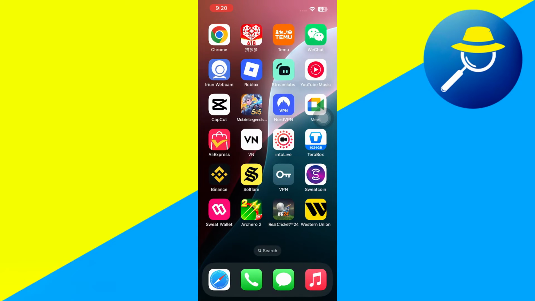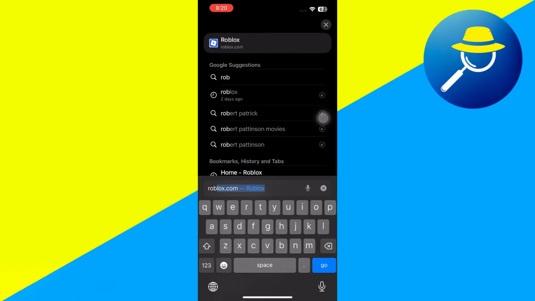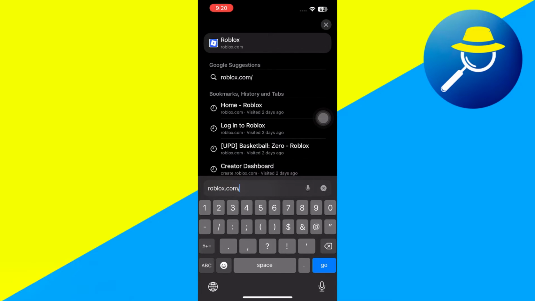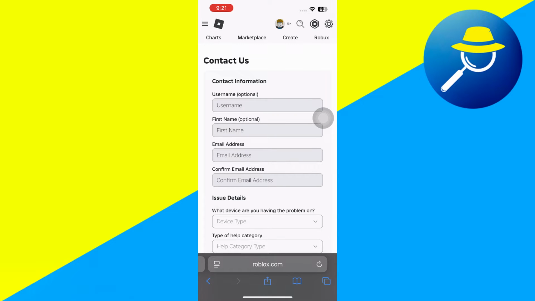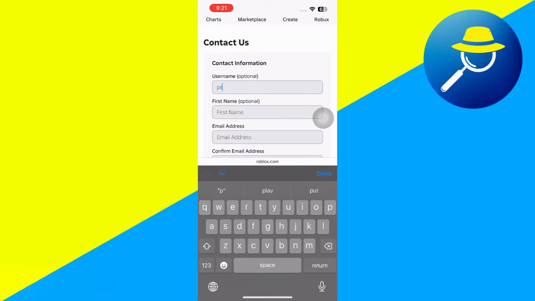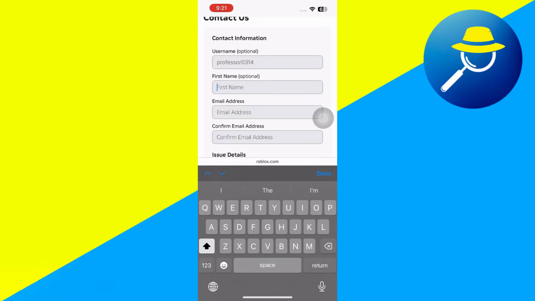Open a web browser on any device, whether it's an iPhone, Android phone, or a computer, and go to roblox.com/support. Once you're on the support page, you'll be asked to fill in some basic information. Enter your Roblox username. For example, mine is Professor0314. Then type in your first name, I'll use mine as an example, and enter your current email address.